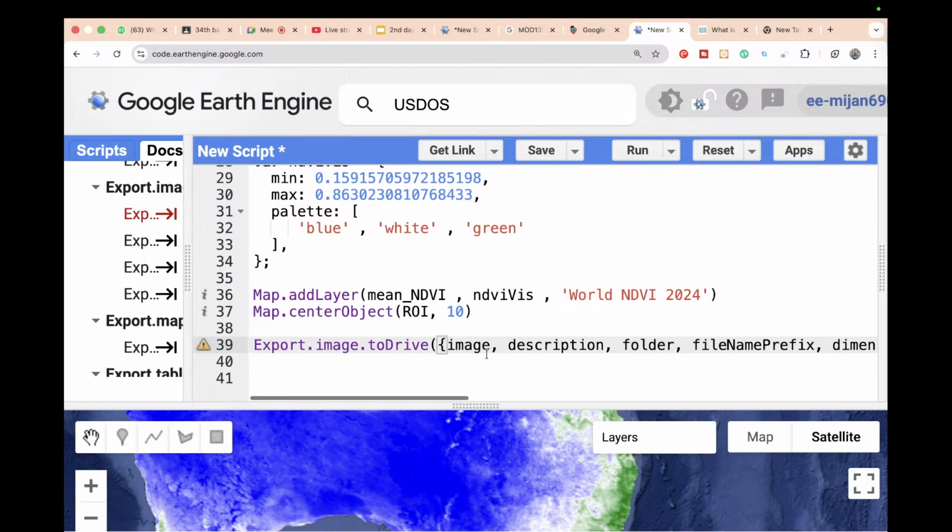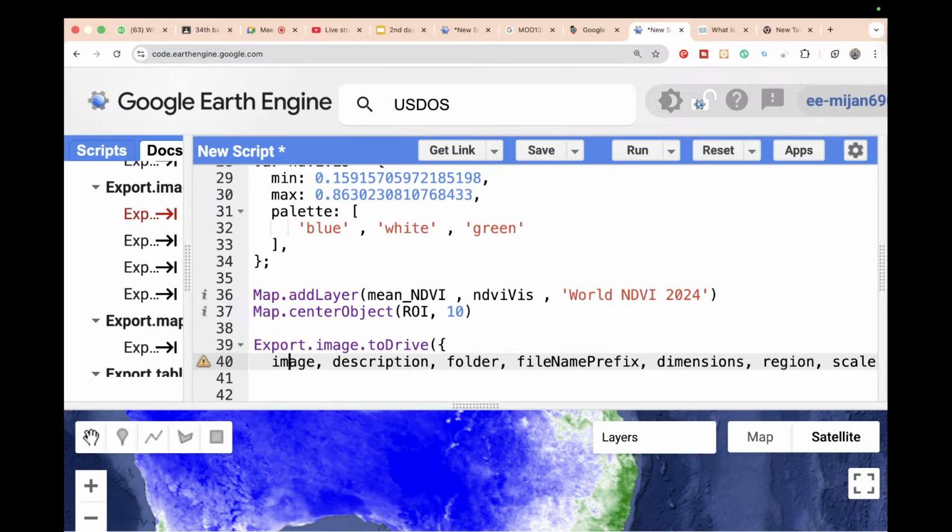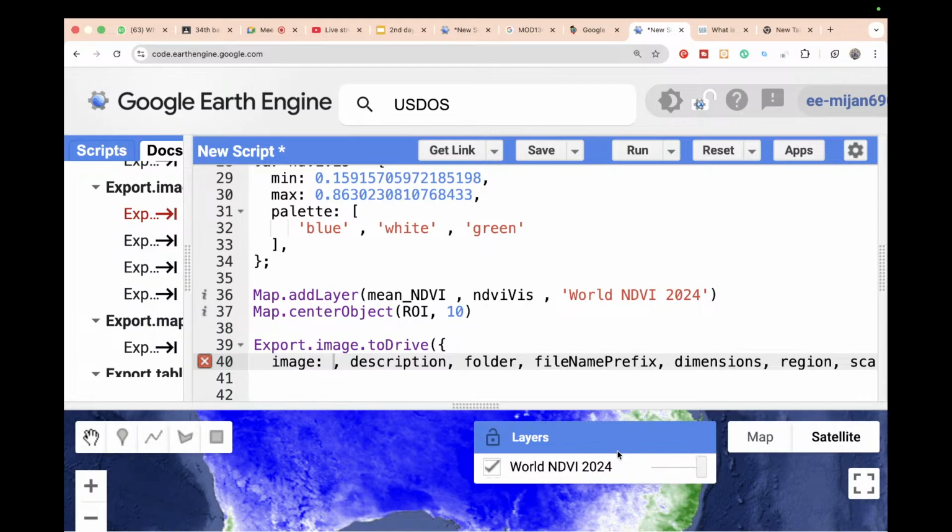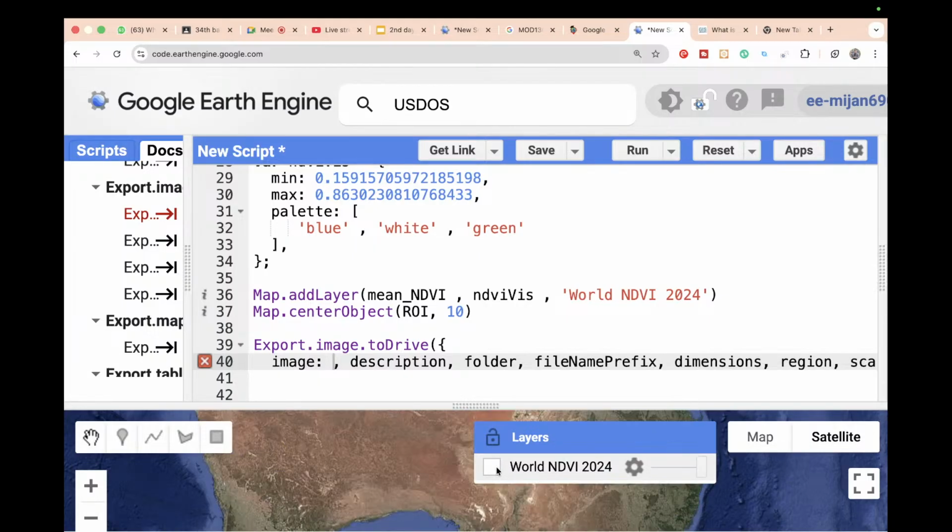Then first of all you set the image. This is one kind of keyword, and I put the key value. So which image do you want to download or export? In this case I want to export this map, this layer.